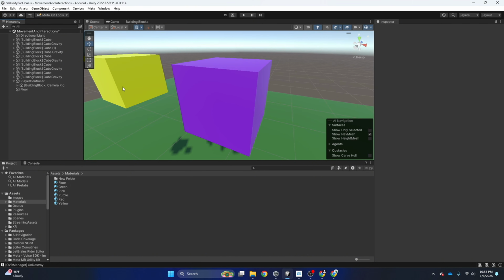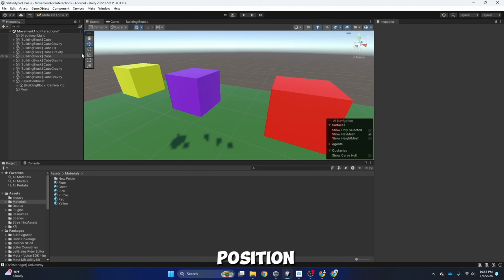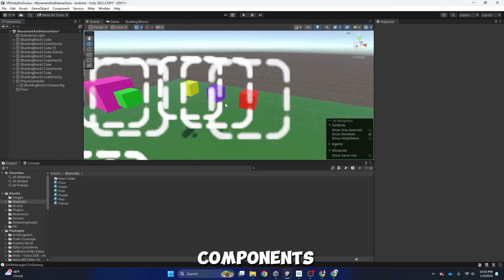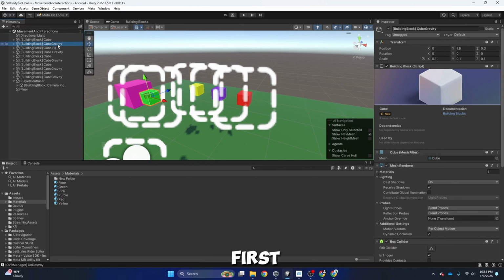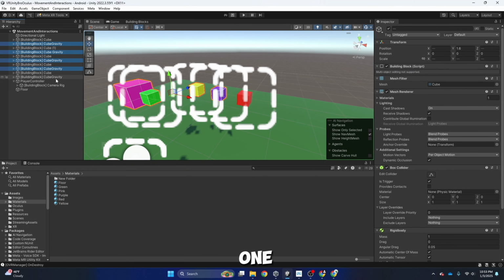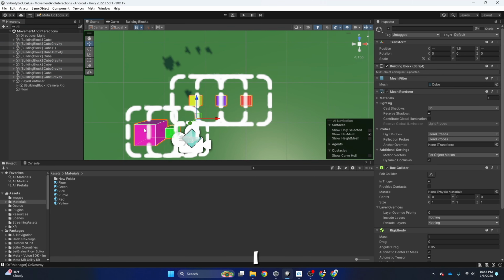Perfect. And I have to change the position for each one of the gravity cubes and a couple more components inside of each one. And I don't want to do it one by one, so I have to select them. So what I'm gonna do is select the first one, hold Ctrl Alt, next one, the next one, and the next one, and this one. Perfect. And as you can see, I have selected only the gravity cubes.